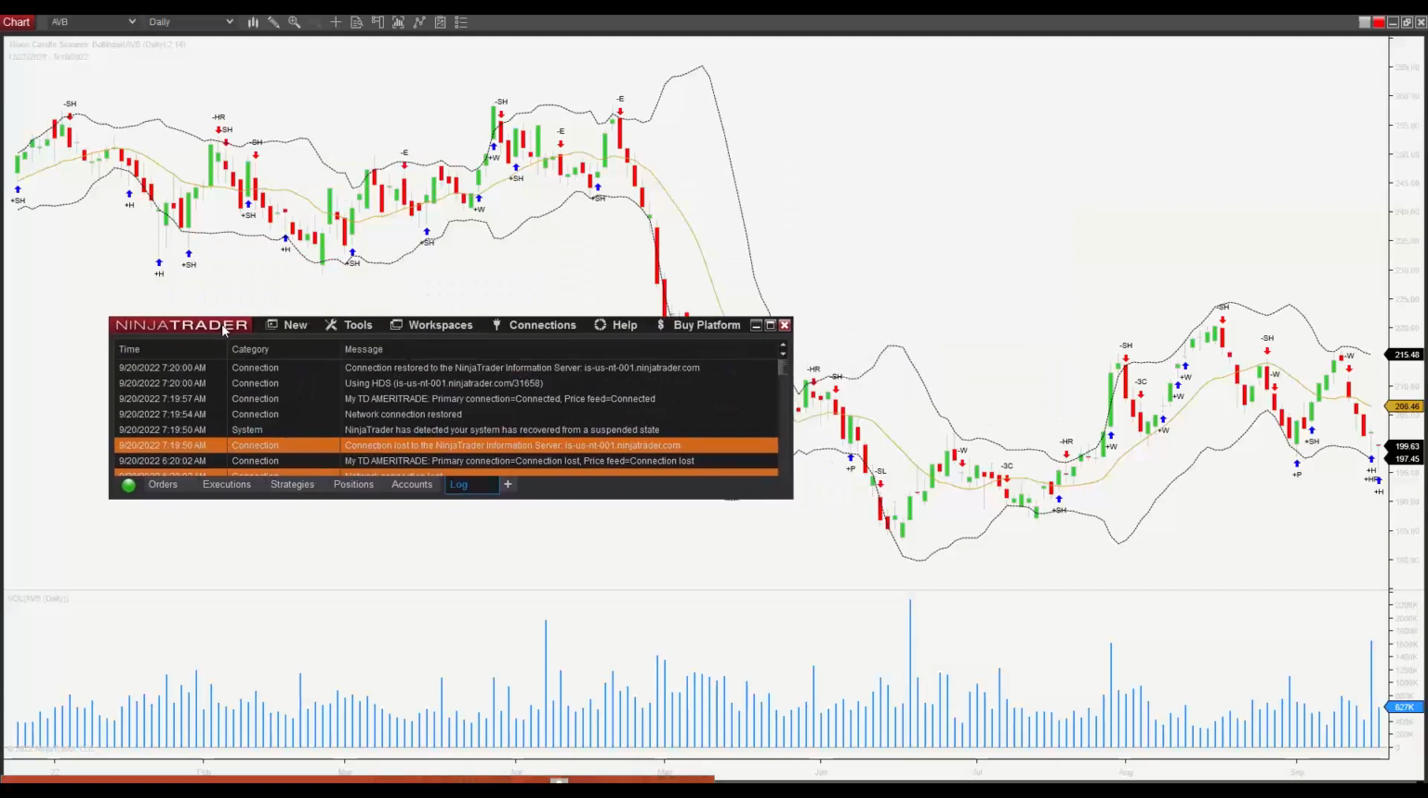This is what's called the NinjaTrader Control Center. This is where you're going to start everything from NinjaTrader. Remember again, NinjaTrader is the platform. Nison Candle Scanner is an indicator that works on the NinjaTrader platform.